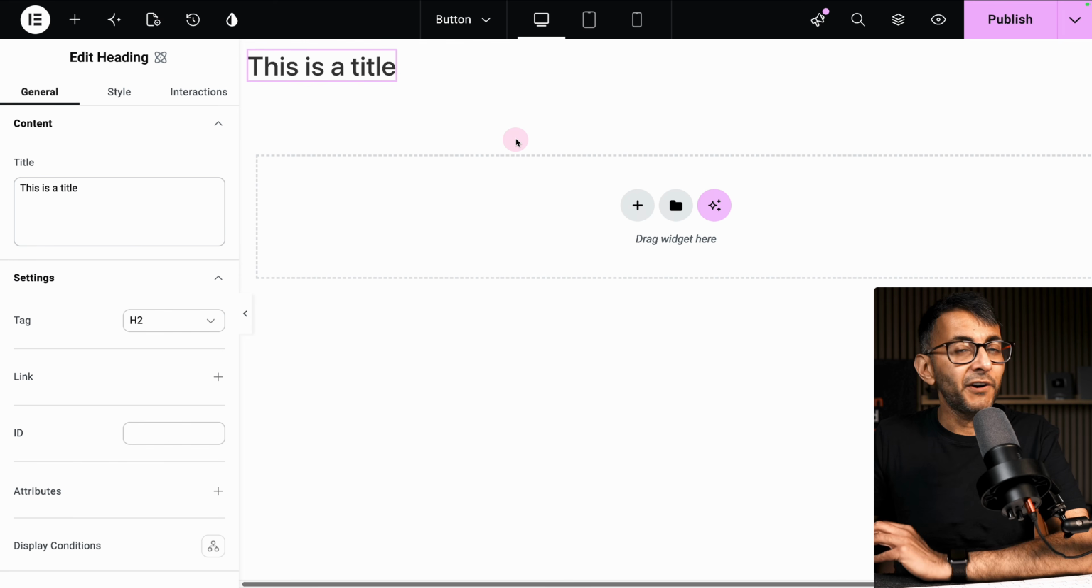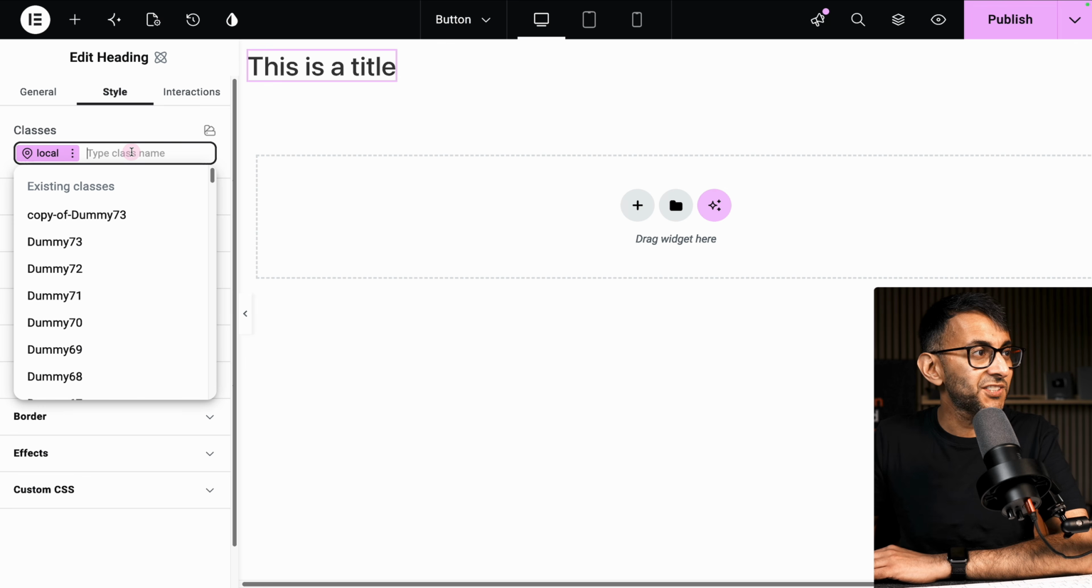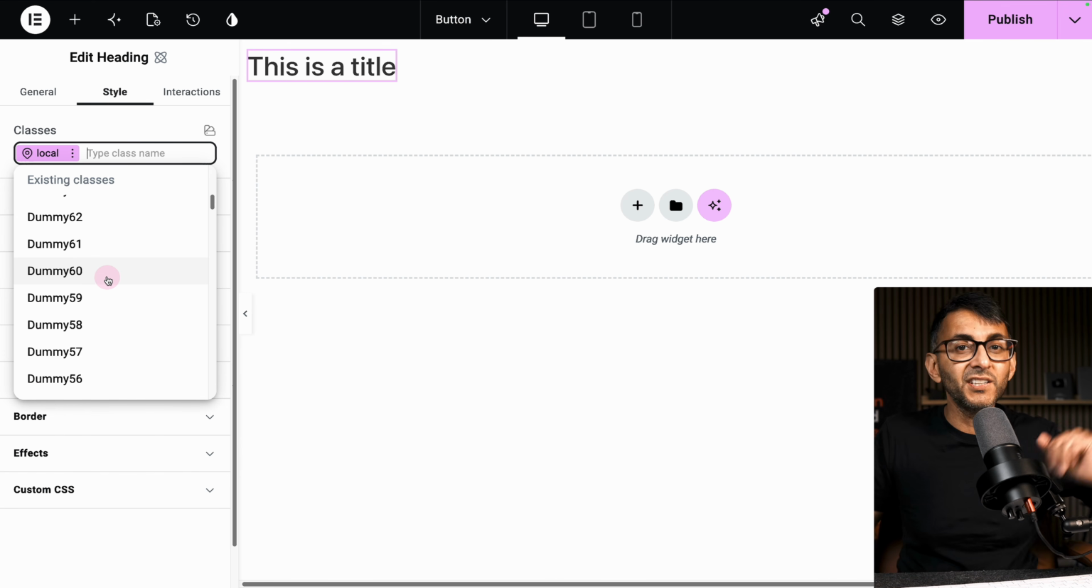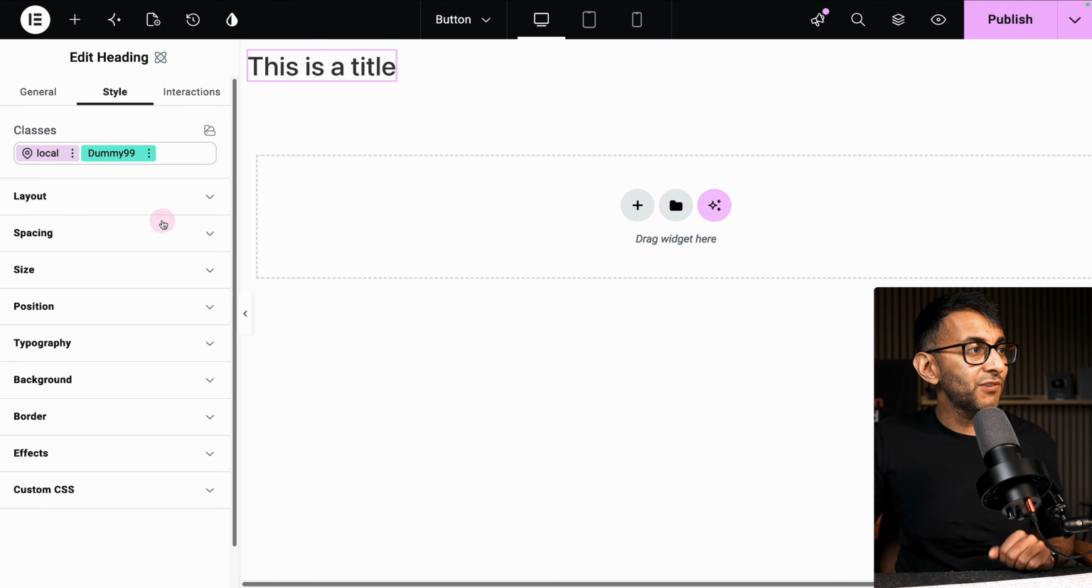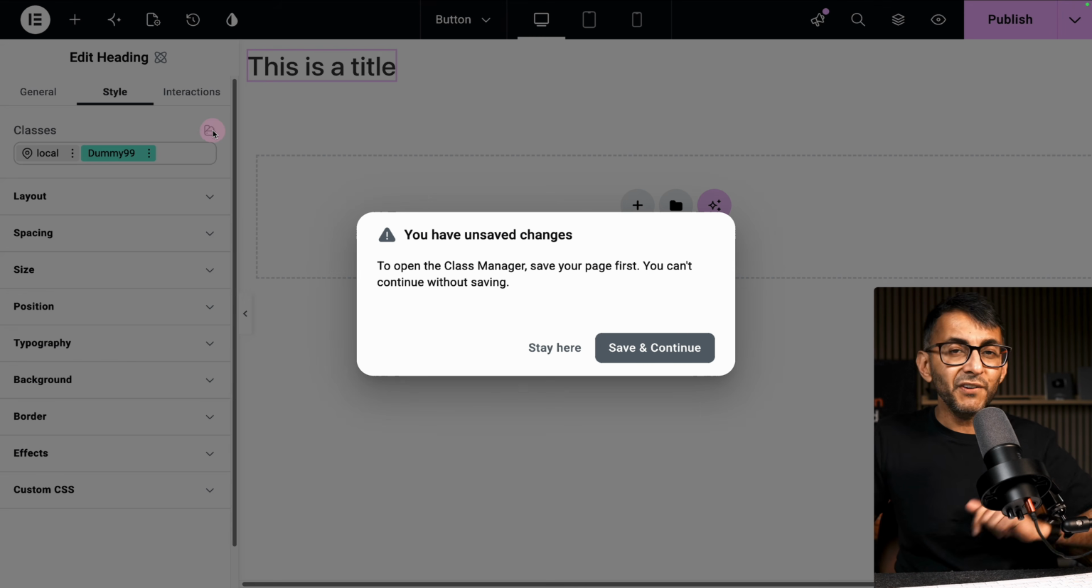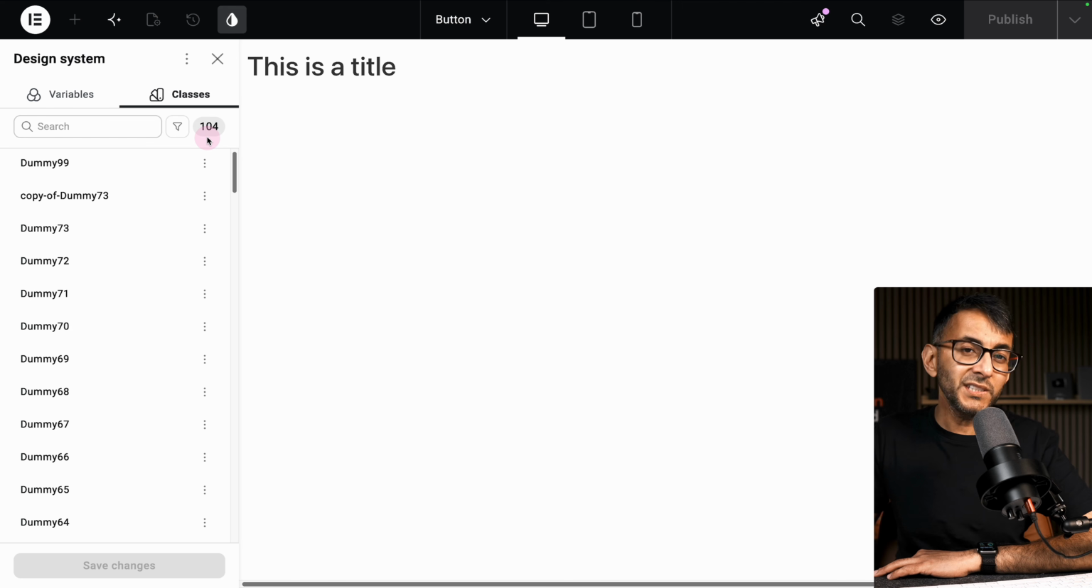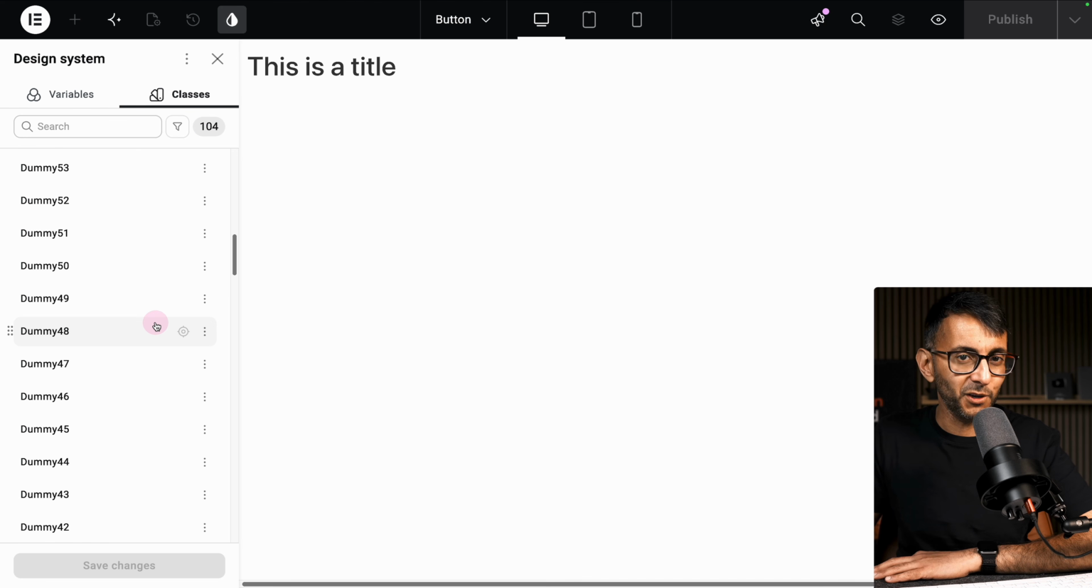So let me just show you. If I go and drop this heading in and I go over to style, I can obviously start adding in my styles. Now, I've added in a ton of styles at the moment. I'm going to go and add in dummy 99 and click create. Why is that significant? Because if I go over to my class manager, you're going to see here that I've got 104 classes created. Trust me, a lot of them are dummies.